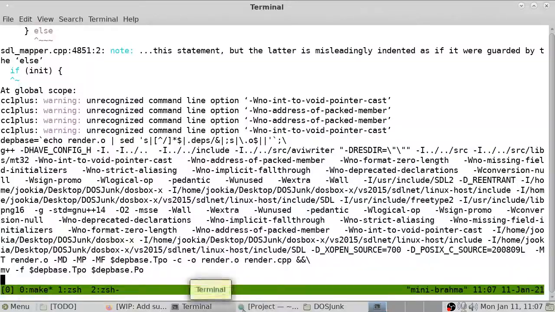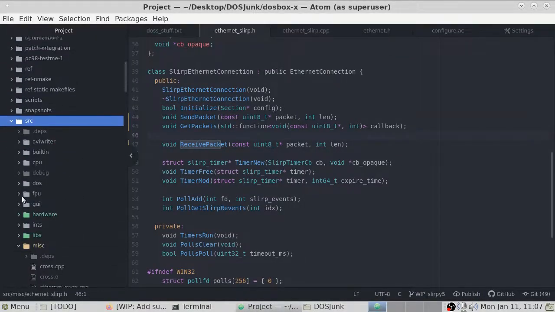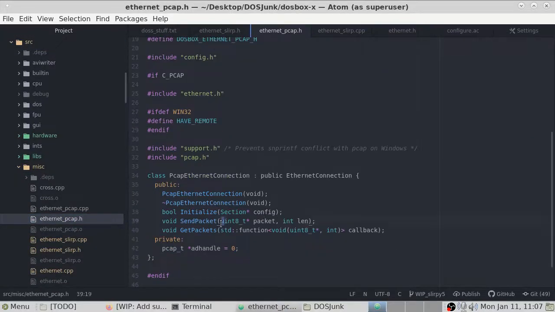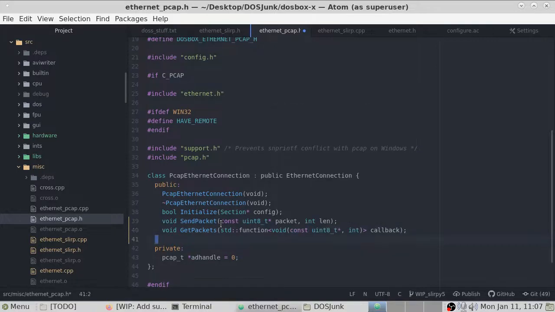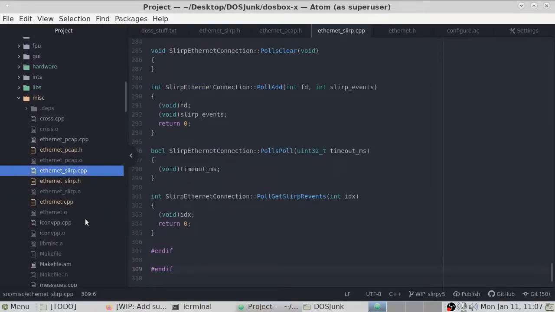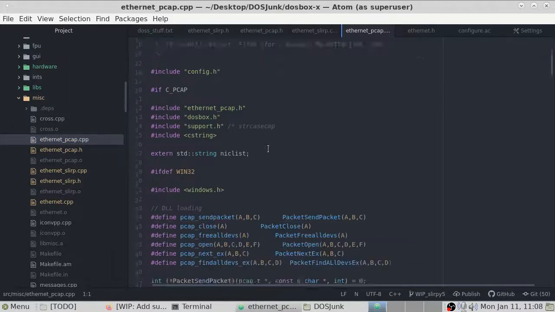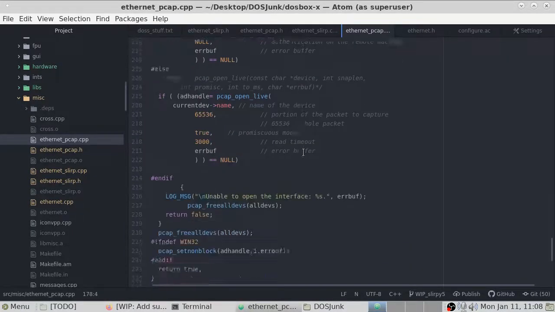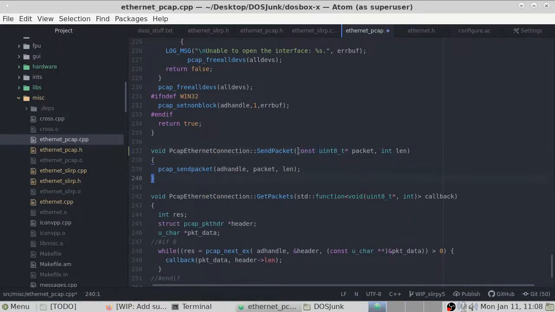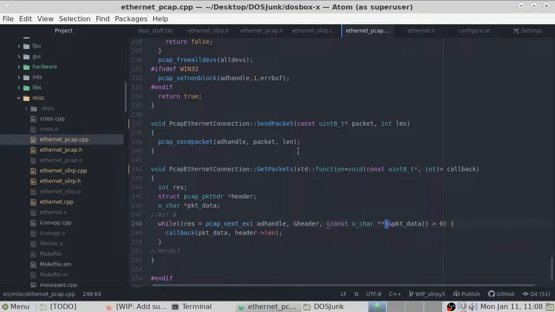Now, will the PCAP code like that? I don't know. Let's see. Ethernet, so we just find const. Const, put a space there. And we're going to do Ethernet PCAP.c. Oh, there it is. All right. So let's find our buffer stuff. This code is a bit messy, but it's not my code, so it's fine. Const u_char packet data.